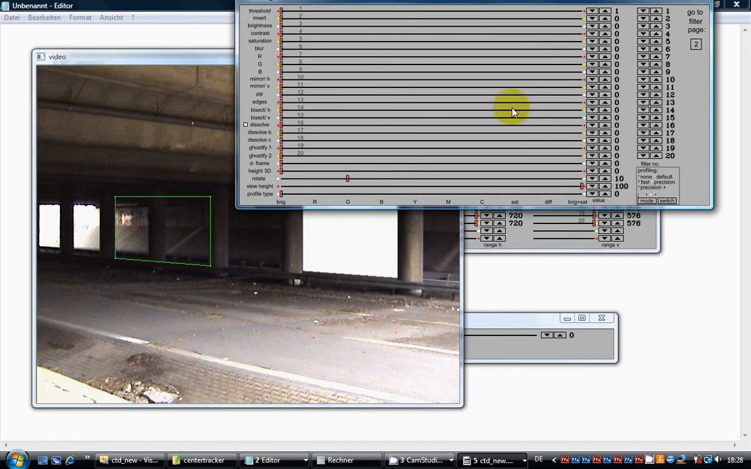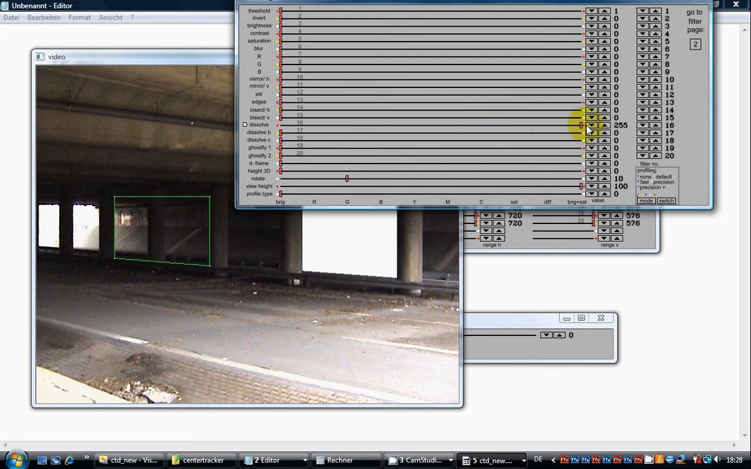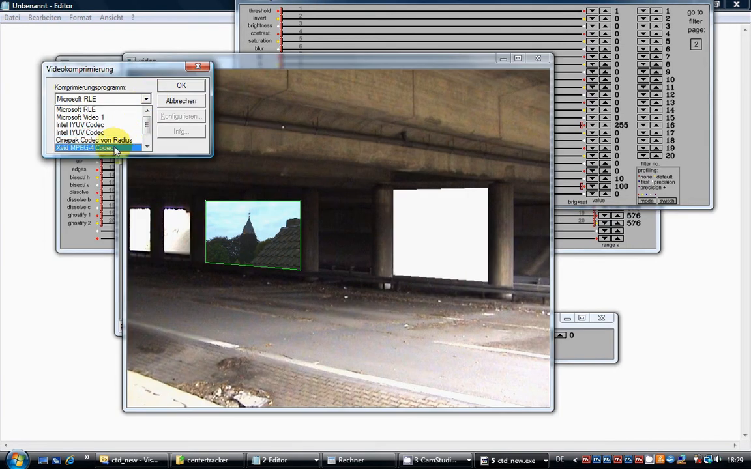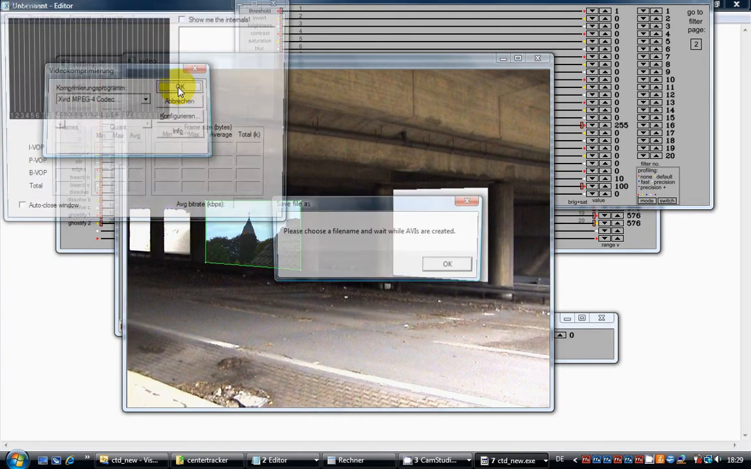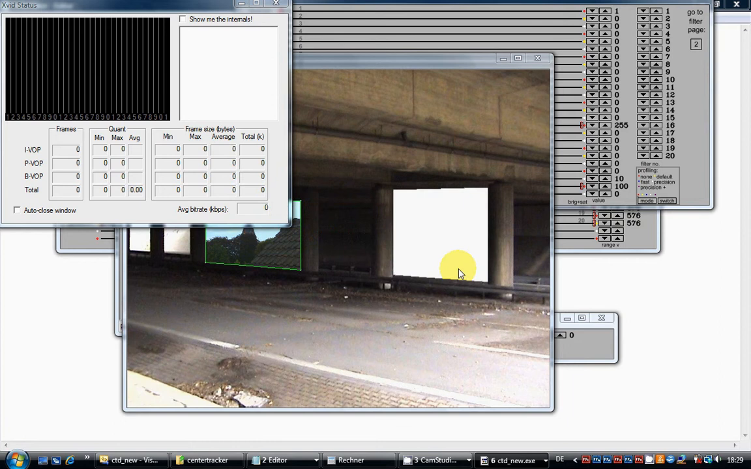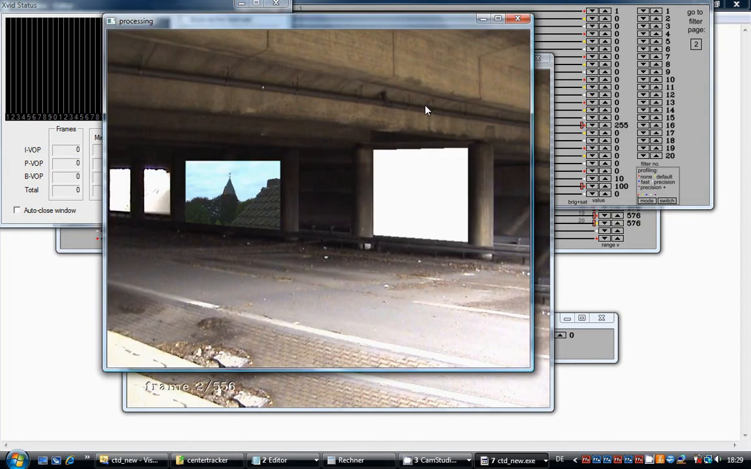Now set the dissolve filter to 255 and check the little box to smooth the rims of the overlay clip. Now choose compression, file name, M2 this time, and rendering starts.